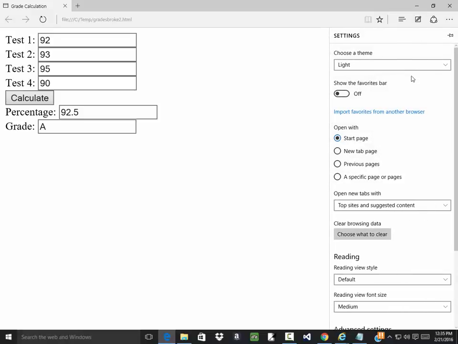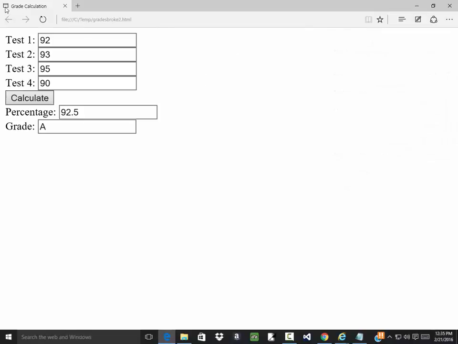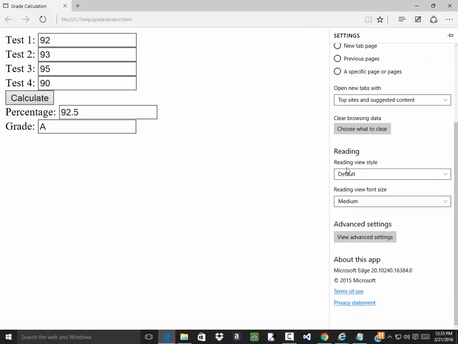I'm not that familiar with it. Settings, no. Find on page, pin to start, app develop, open with Internet Explorer, send feedback. What's this one say? Make a web note, reading list, and download. Nothing really there. Well, if they change it, then the assumption is it'll be fairly close to this. But this is debugging with Microsoft Edge. See, I would assume it'd be under settings, but Microsoft Edge version 20. Interesting version number on that. But anyway, that's debugging with Microsoft Edge.